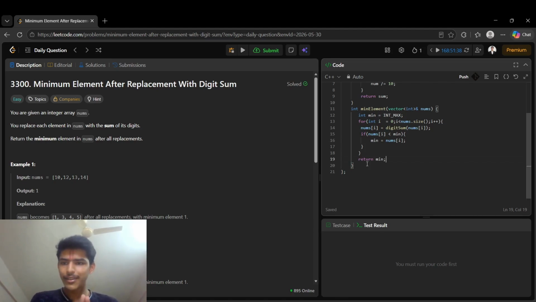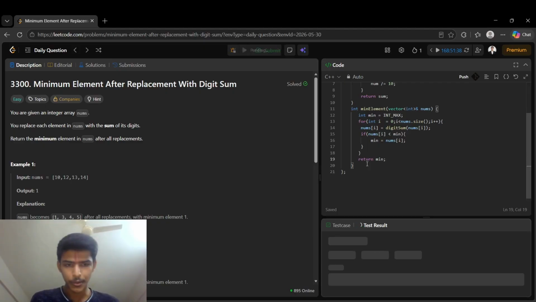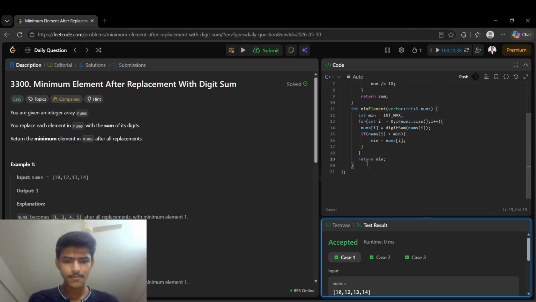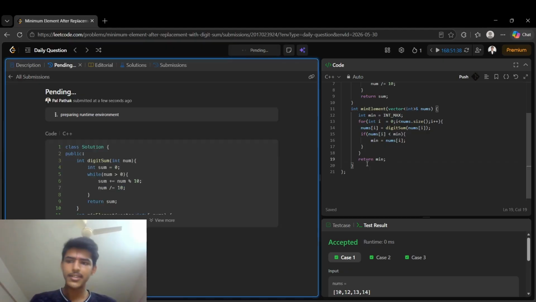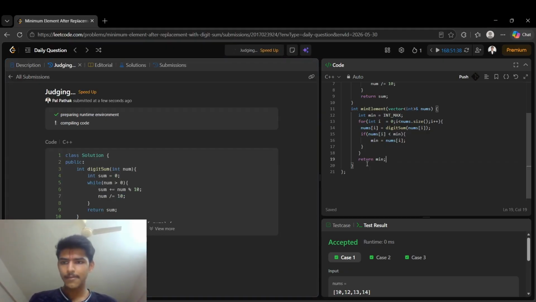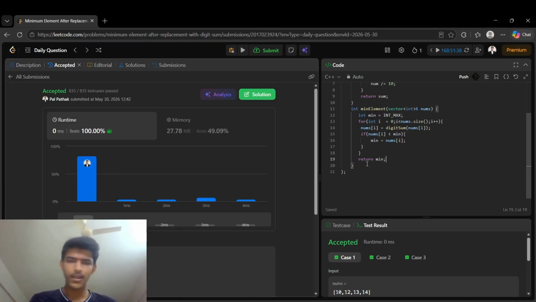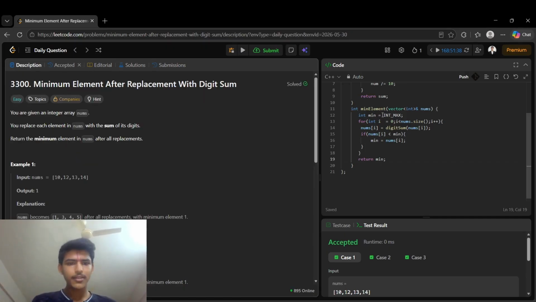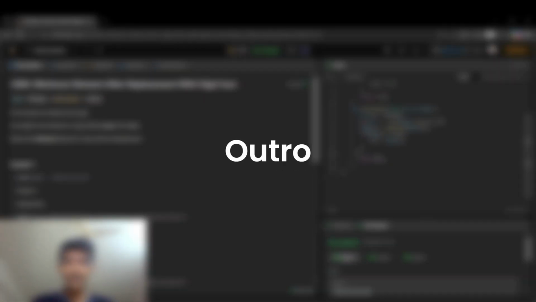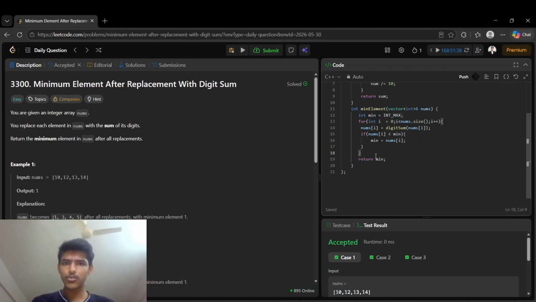Let's test it for our main test cases by running the code. Yeah, it perfectly works, as you can see. Now let's submit the code to see if it works for our internal edge cases or not. Yeah, it perfectly works. The time and space are much better and simple. This way we can solve our problem 3300. This is the complete approach to solve the problem.